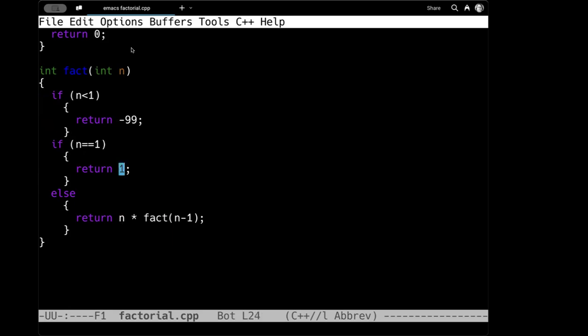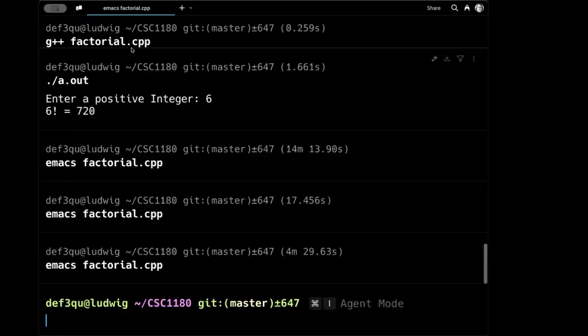If n is equal to 1, we're going to return 1. Else, we're going to return n times the factorial of n minus 1. Okay. This is our base case, and this is our recursive step. So when we run this one, we should get our correct answer. And you should know in advance or look up that 6 factorial is 720.